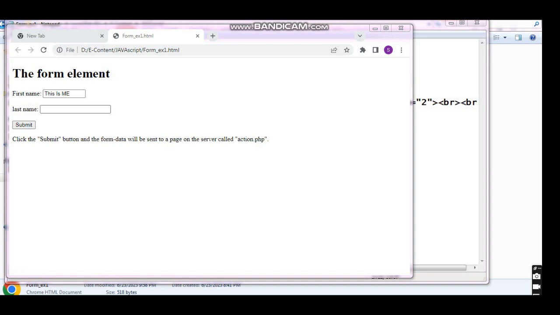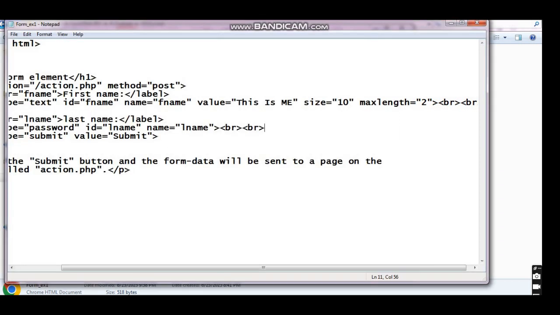So here I have executed this file and here I am making use of the maxlength property. In the maxlength property I have given maxlength is equal to 2. Though the size of this text field is 10 characters, I am specifying the maximum length is 2 for entering the data, right?